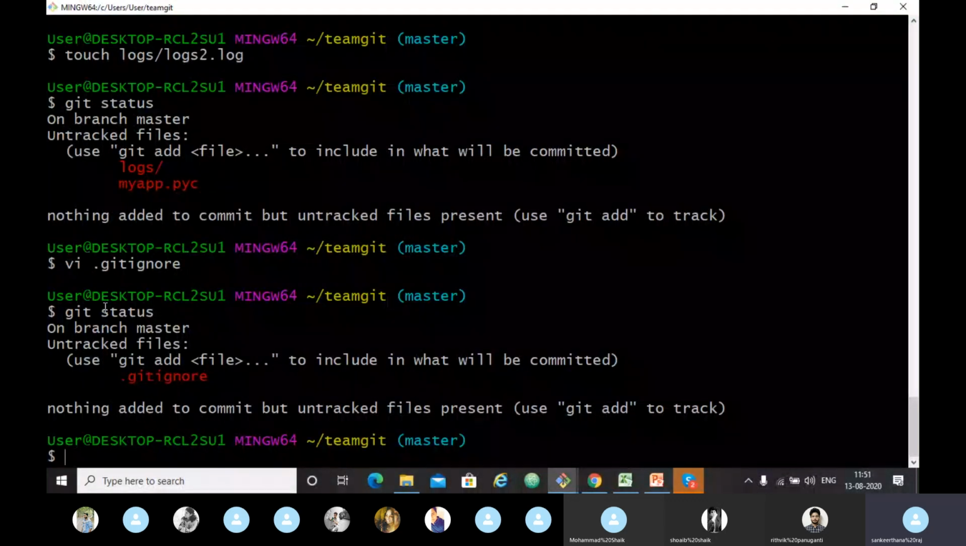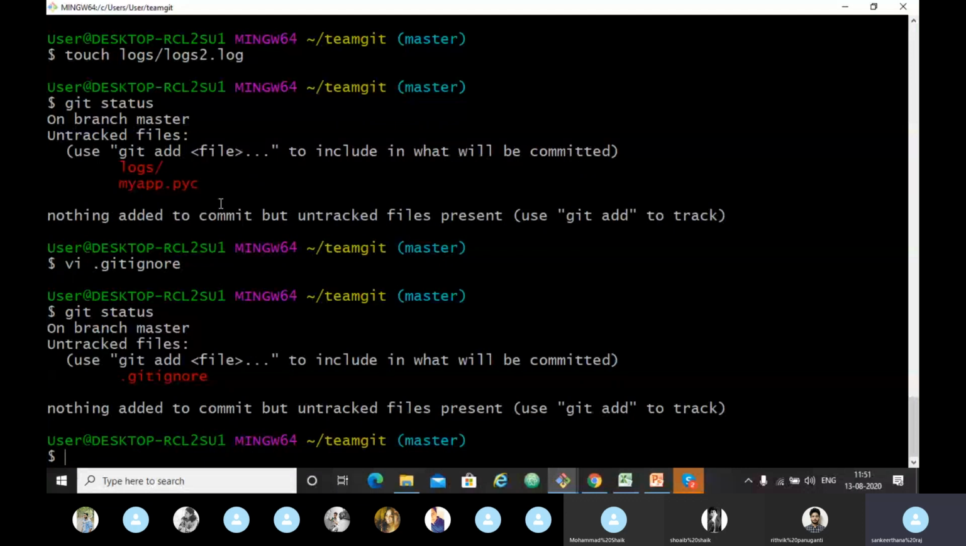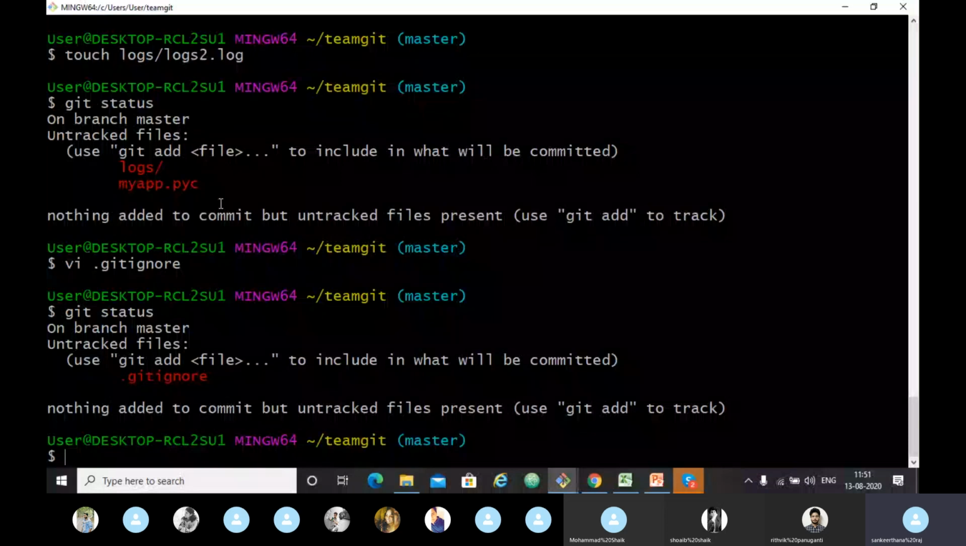Now let's make a commit again. You have ignored the files. Now you want to make a commit. Remember, it is always mandatory to make the commit, means if you want to store that in the history. Now you are storing in the history that you will ignore these files, right? Using .gitignore. So now first make a git add.